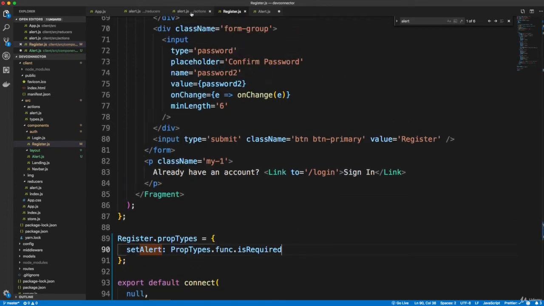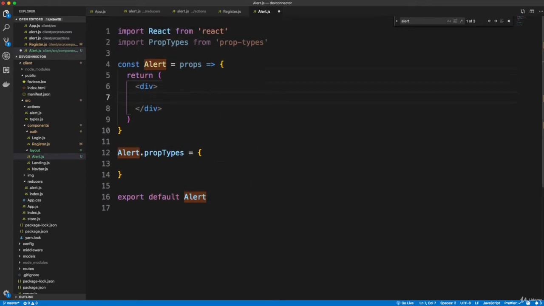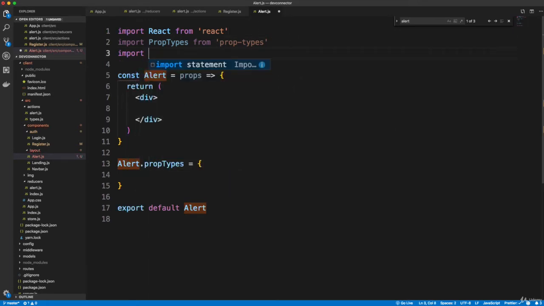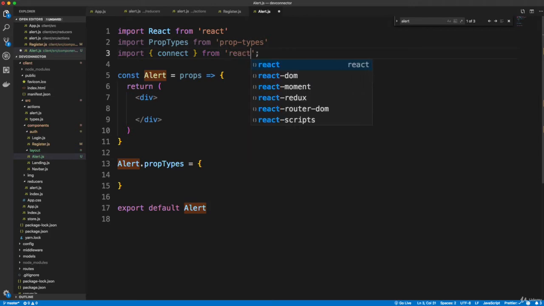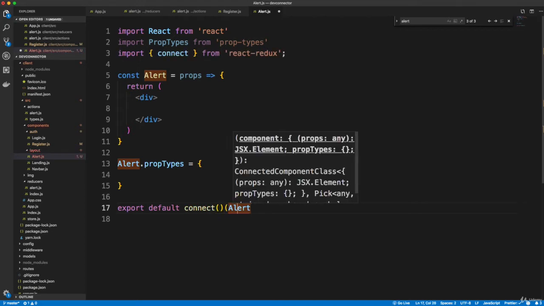All right, and then we'll go back to our alert component, and we're going to need connect here as well. So let's bring that in. We'll say import connect. So basically, anytime you want to interact a component with Redux, whether you're calling an action or getting the state, you want to use connect. So React dash Redux. All right, and just like we did before, we want to export default connect and then the component name.